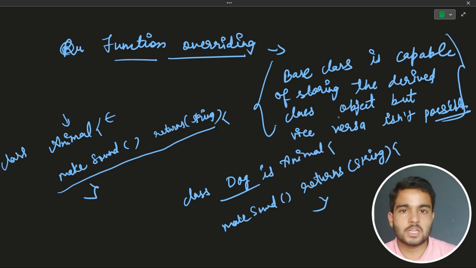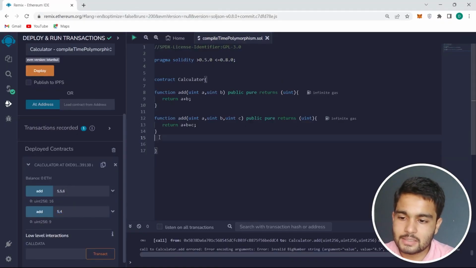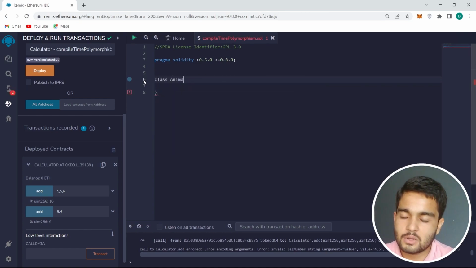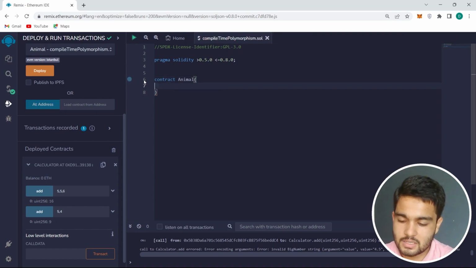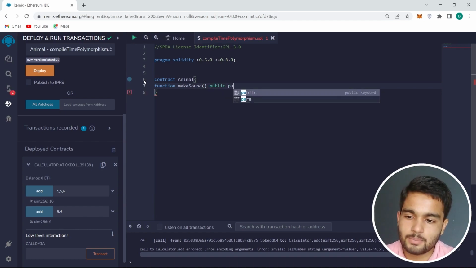So let's see what function overriding is, and let's create an example of function overriding, and through function overriding, see how we can achieve runtime polymorphism. Let's see. As the add function is there, let me remove it and create the class animal. Sorry, I forgot that it is a contract. So contract animal, and in this contract, let's create a function make sound, and it should be public pure.